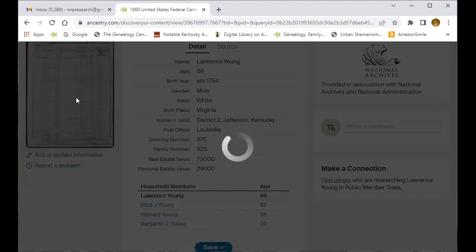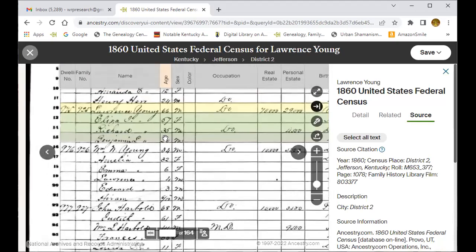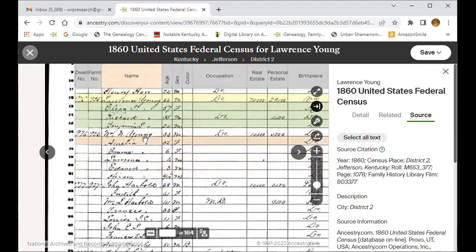So we see that the household is not as large as it was 10 years ago. And we still have Lawrence Young, Eliza J. Now we know the given name of his wife, his presumed wife, Eliza. Richard is 35, so this would have been the Richard Young that we found listed at the end of the 1850 census, and then Benjamin. But listed in the adjacent household is William W. Young, another son, presumed son of Lawrence and Eliza.